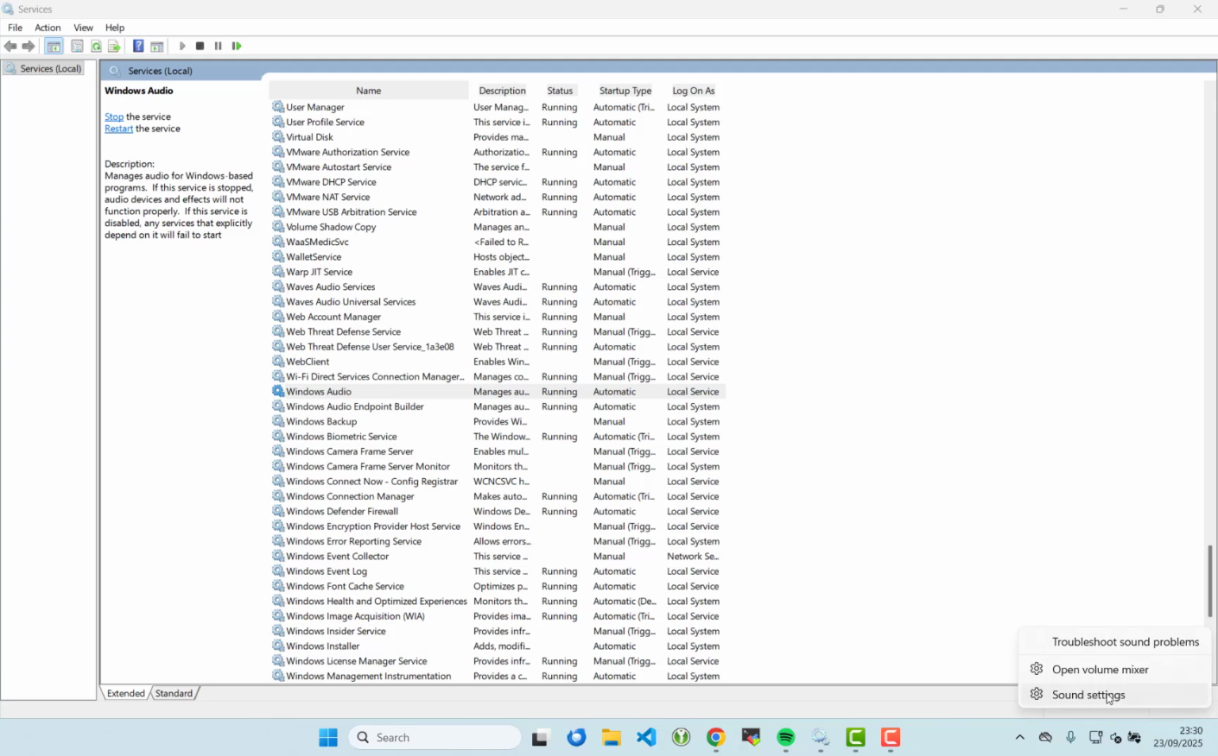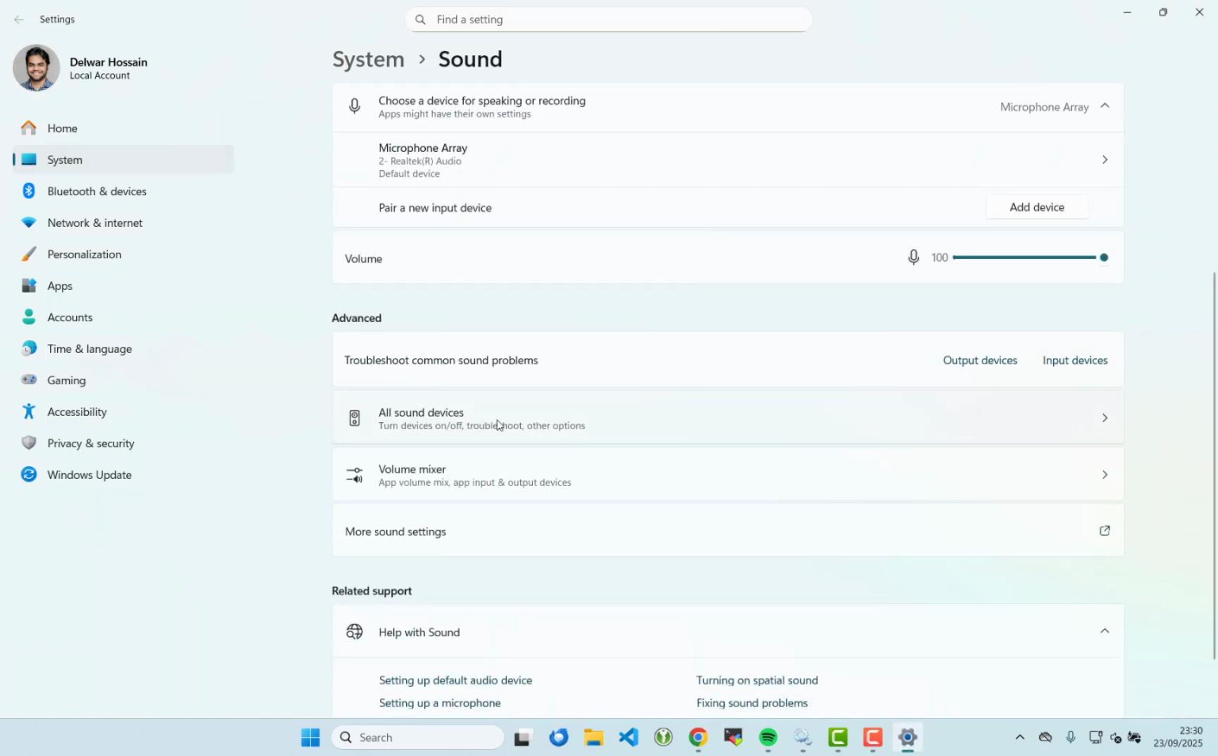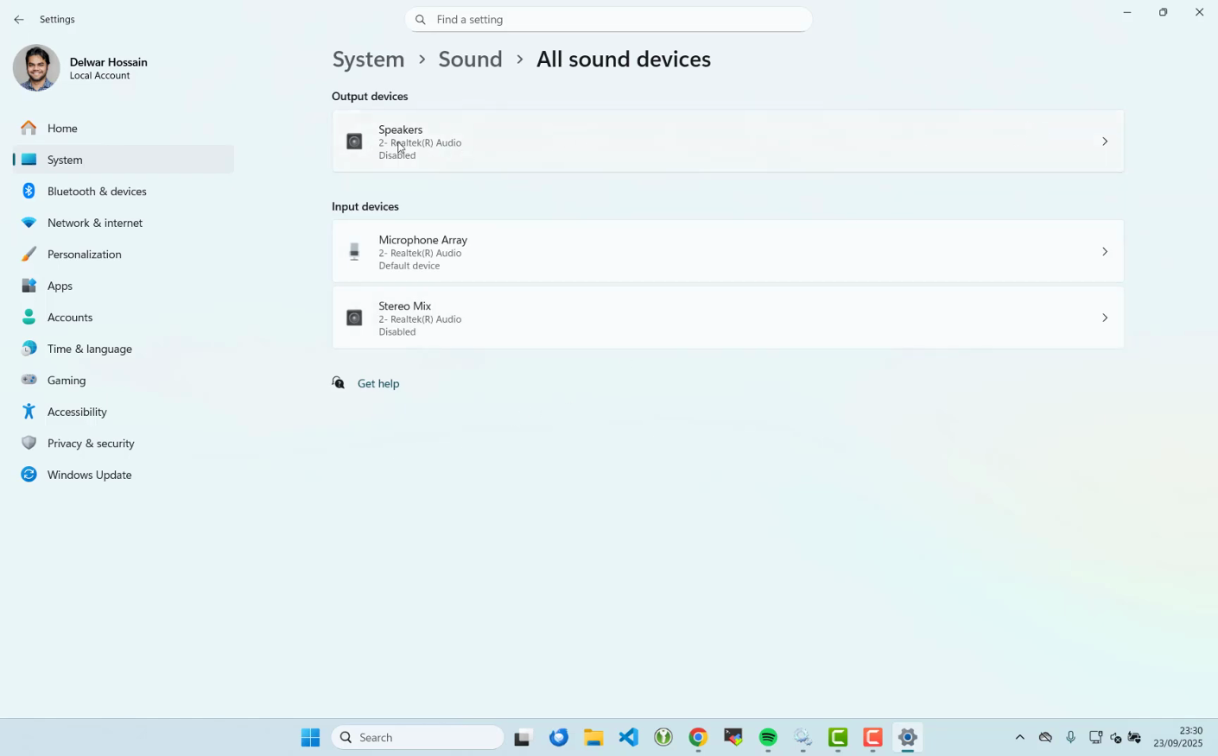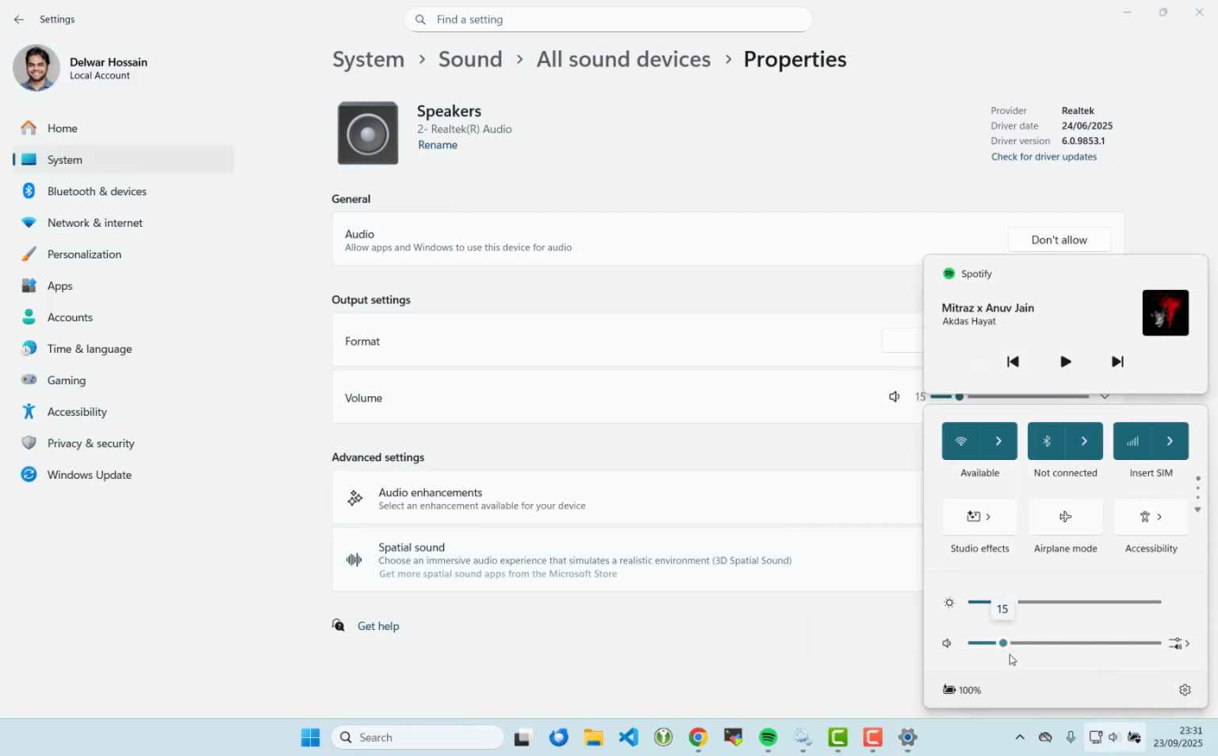you can look into the third solution. From sound settings, you have to click from this button and then open the sound settings. In sound settings there is All sound devices. You have to click here and see the speaker driver is disabled here. So you have to enable this, you have to allow this. If you allow this, see the button is now enabled, and if you play music you will hear it.